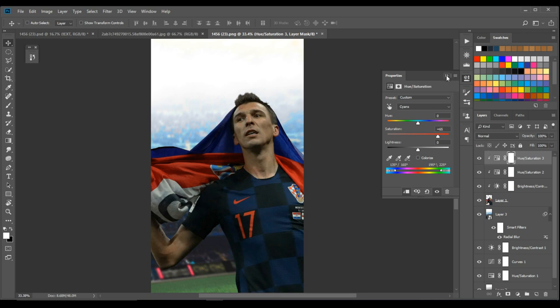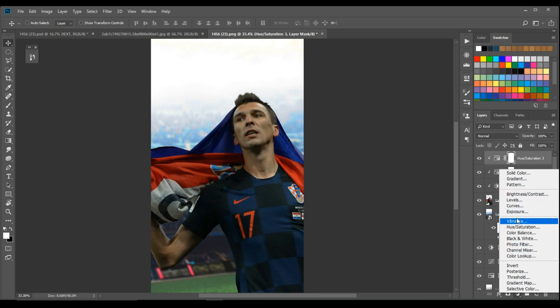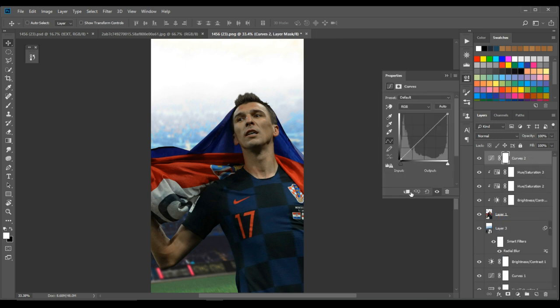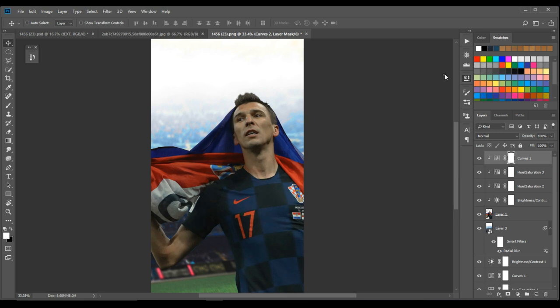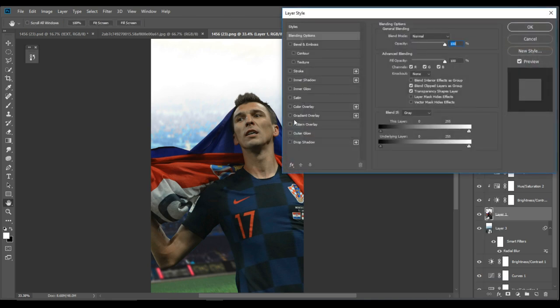And now I'm just going to add a curve adjustment layer, and then select this icon over here to make it a clipping mask again, and then drag this point over here and move it upwards to add a bit of faded effect. And now select your render and then right click on it and change the blending options, and then select the inner glow.